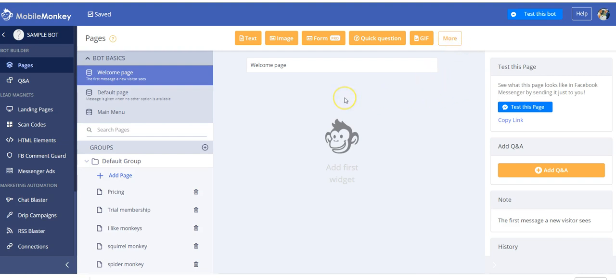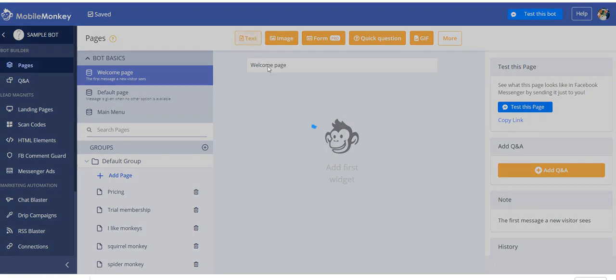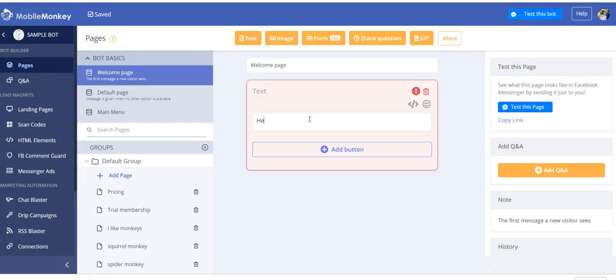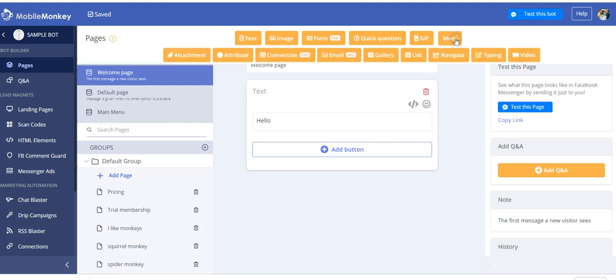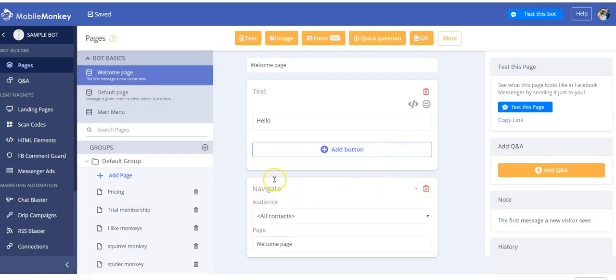So say I had a welcome page set up that just had a text that said, hello, and I wanted to navigate my users to another page without them having to click any other button. I would use the Navigate widget. So I'd put that in right here. I'd have to choose what page I want it to go to.